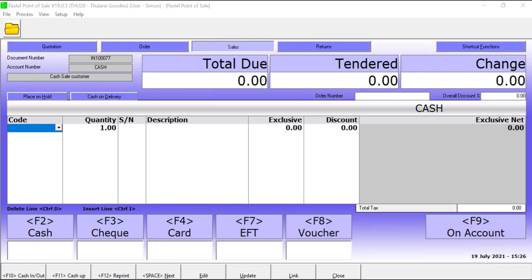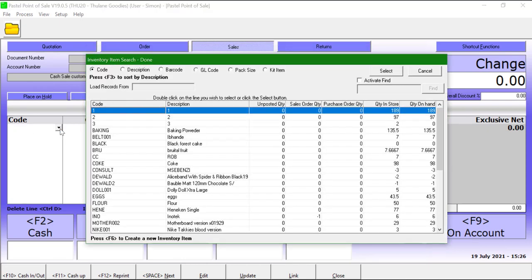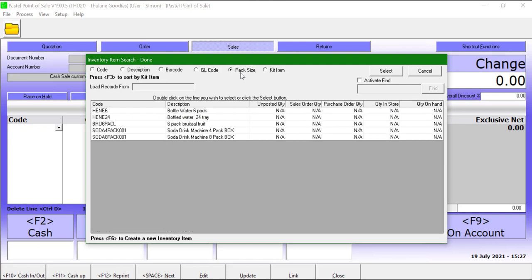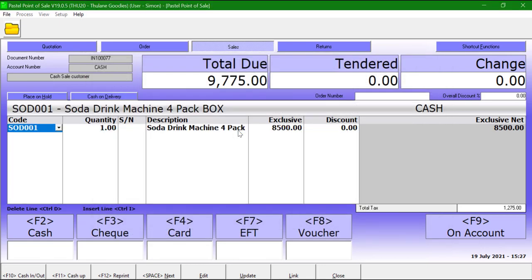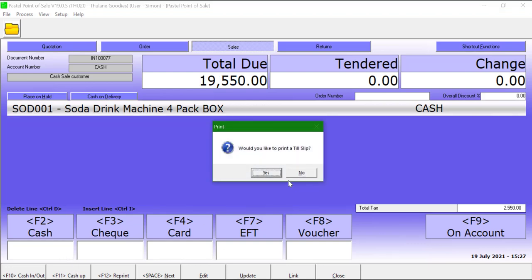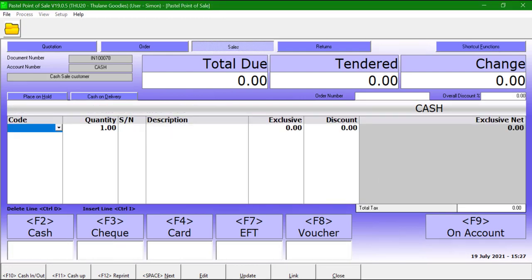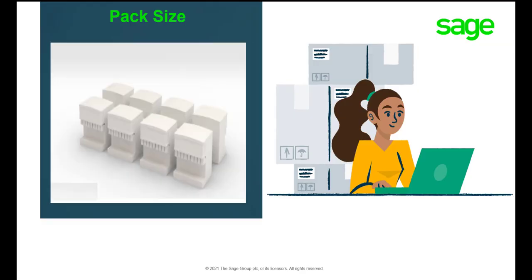To process a pack size, simply scan the item if the barcodes were used, or click on the drop-down under Code when processing. This will bring up the inventory item zoom screen. Select Pack Size on top and all the different pack sizes will be listed. Select the relevant pack you are selling and proceed processing the document as per normal procedures. When the document is updated, the relevant quantities that are on the pack will be deducted from the original inventory item that was created. Pack sizes allows a single item to be used in different pack sizes that are sold.